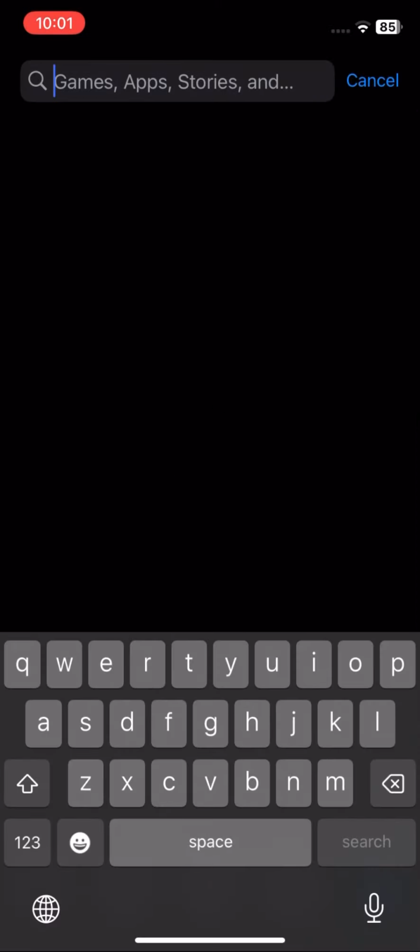So first of all, go to your App Store. And once you go to your App Store, you have to wait some seconds, it is loading right now. Then on the top you have to search for your game, Geometry Dash. So I will search here, wait some seconds.